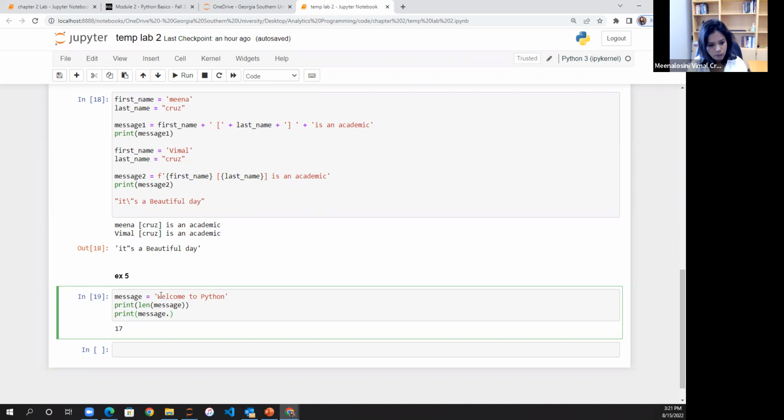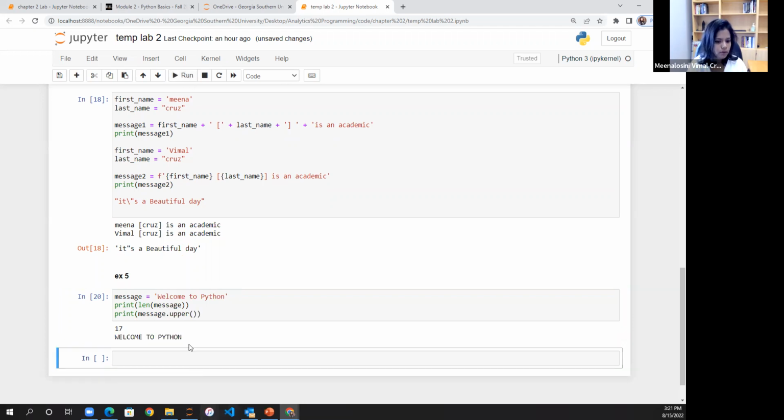Since this will become the string data type, and string is an object here, all the methods associated with the object can be accessed now. So what are the methods? Press tab, and you can see all the associated methods here. I'm just going to use upper as a method, and then run. You can see everything got changed to uppercase.